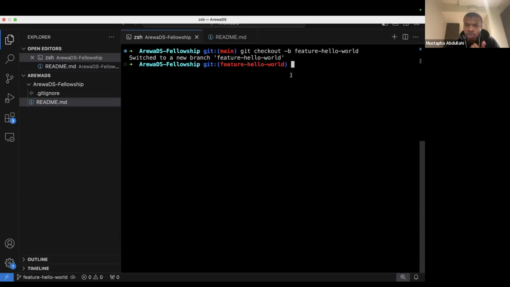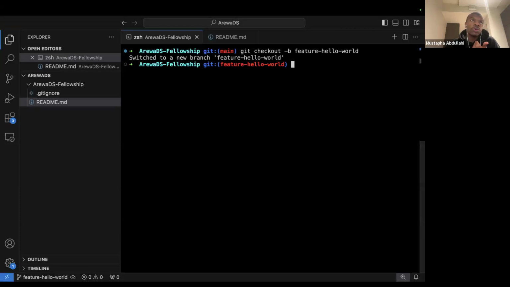Notice, first you can see the comment here, switch to a new branch. So what it does, it creates a new branch for me, then it switches me to the new branch. With checkout here, what checkout means is you want to move or jump to another branch. So the -b option here means you want to create this new branch, which is feature hello world.